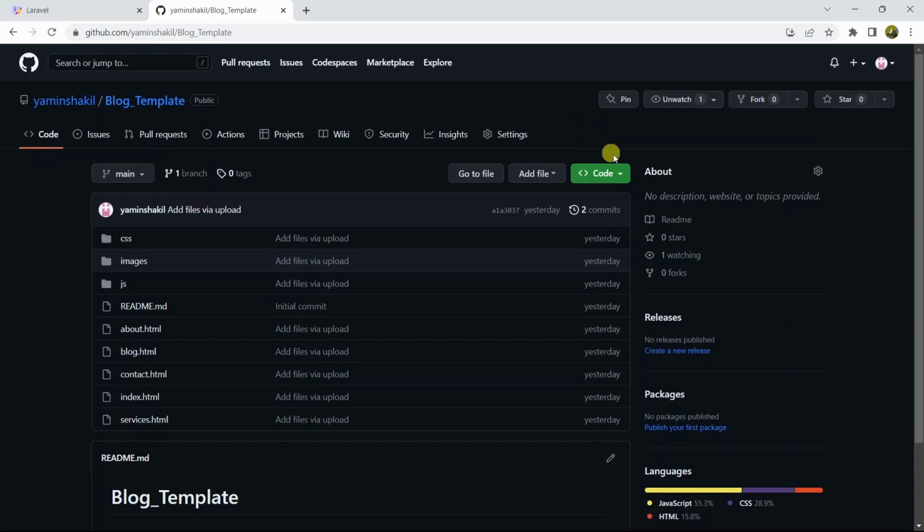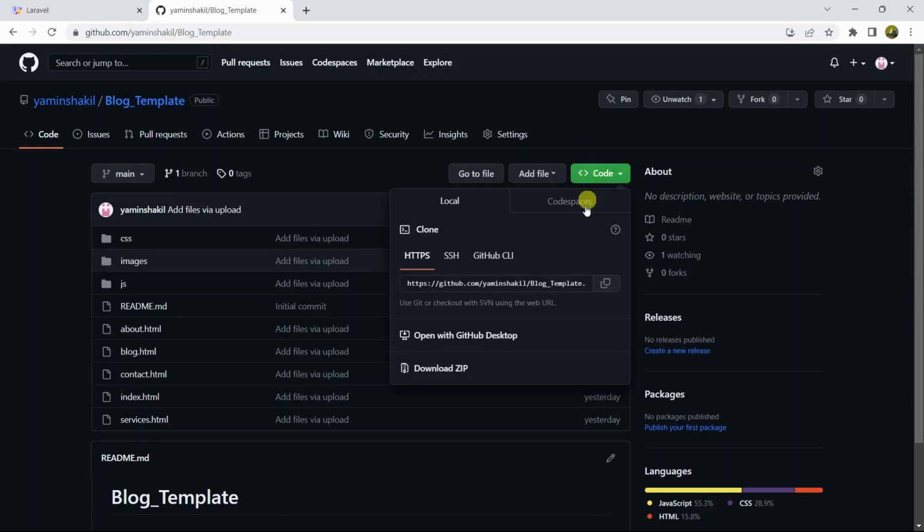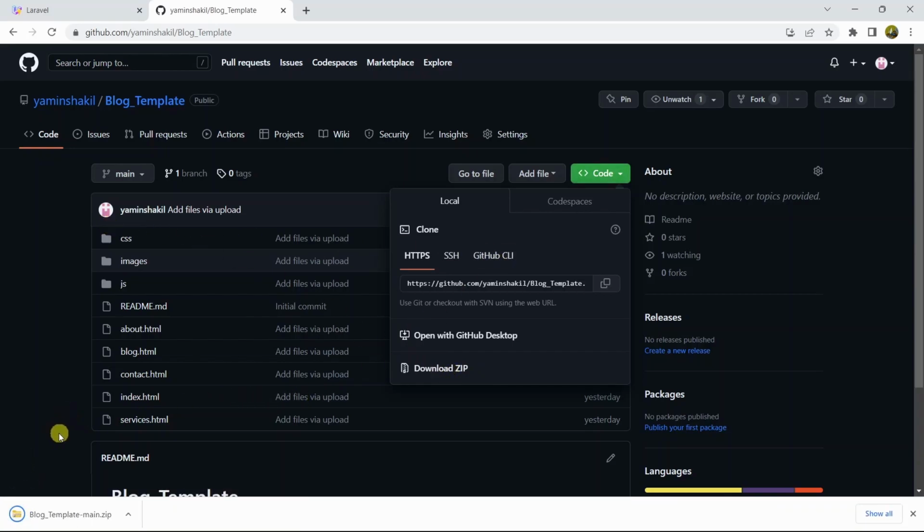In order to download that template, all you have to do is click on this code option, and here you can see the download zip option. Just click over here and it will download the template zip, and here you can see the template is downloaded.